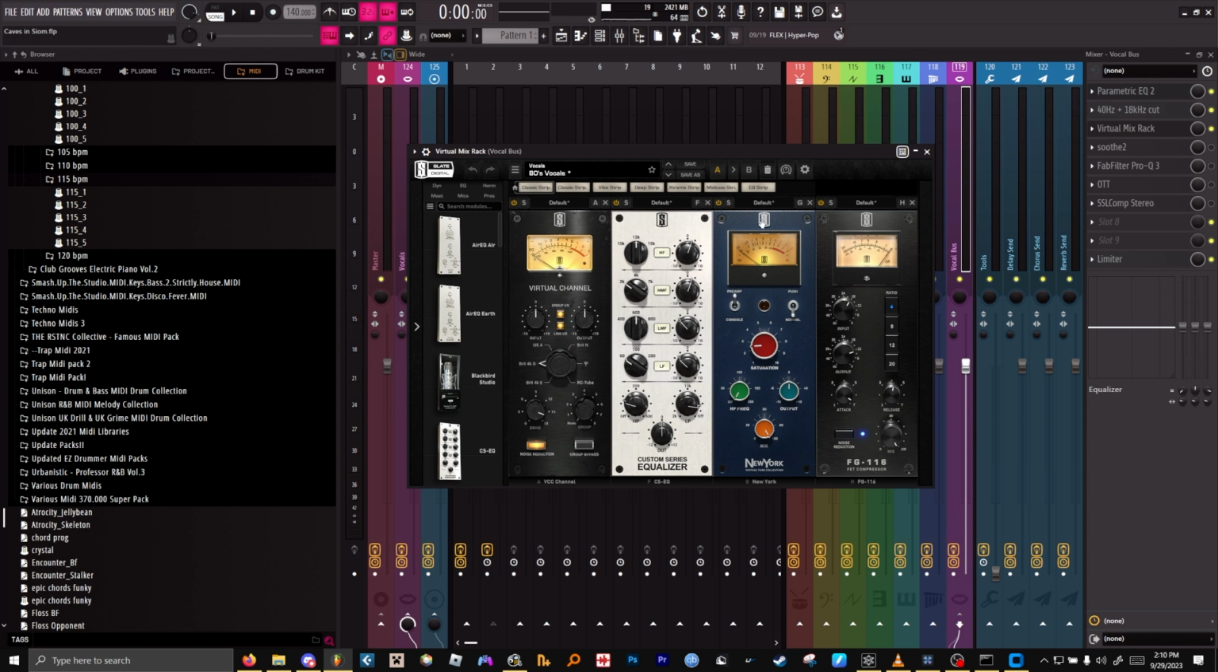Then on here, I have a New York style saturation, which adds more harmonics to the voice. Overall, just makes it sound a bit better. It's not really too much, as if you boost it too much, it will start to sound distorted. So I just give it a little boost.